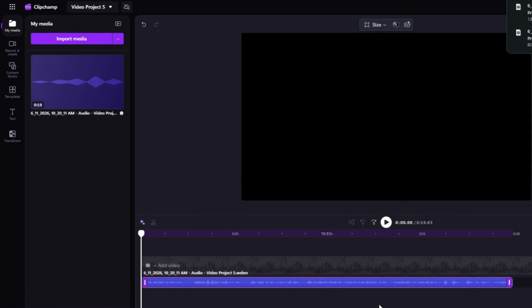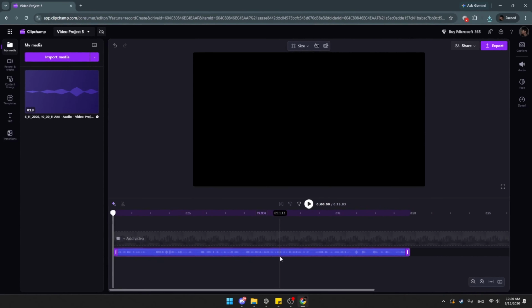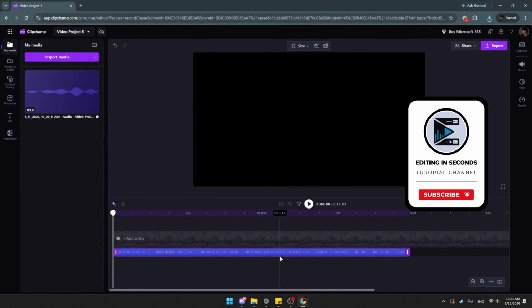Once you click on that, it should automatically load into your timeline, and now you can add a video to the voiceover, or if you're using an already existing video project, you can move your voiceover to the accompanying video in your timeline. So that's it. It's really easy to use, really quick, and really convenient.